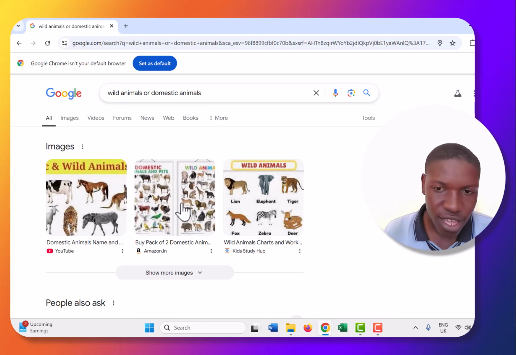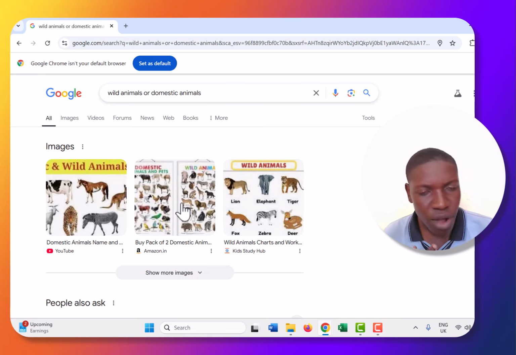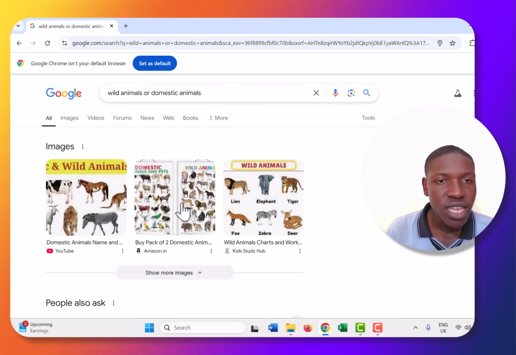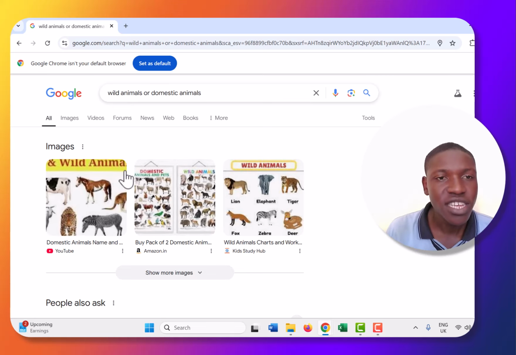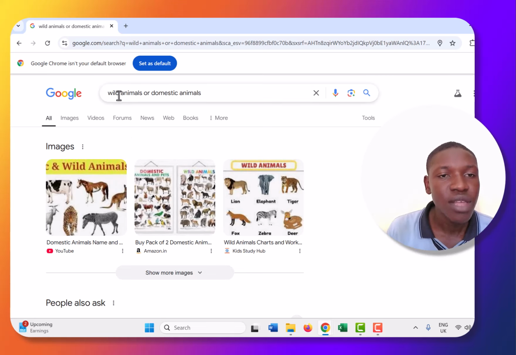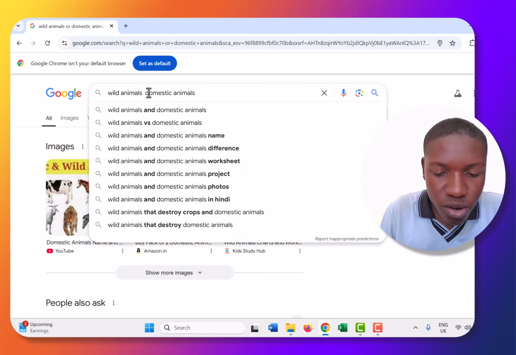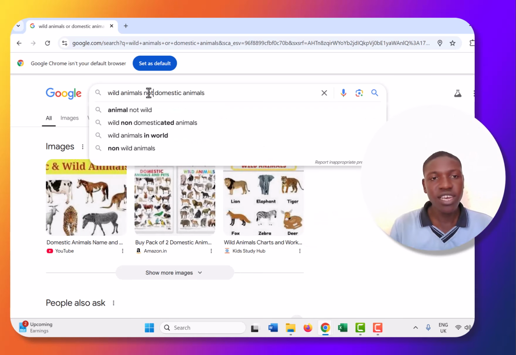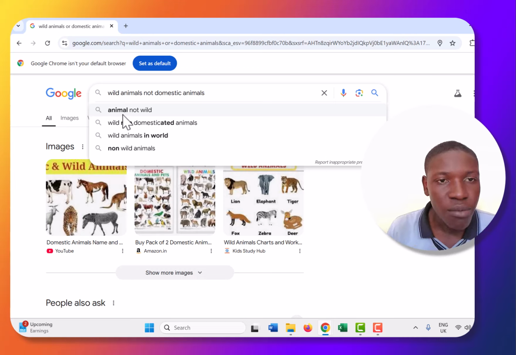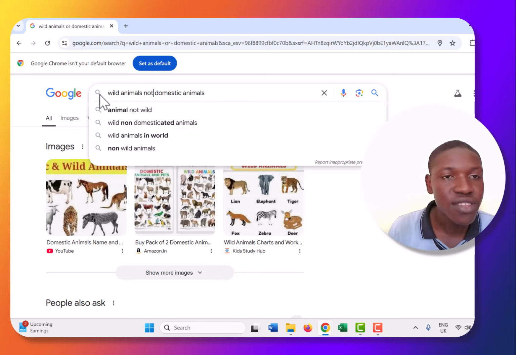Then which other operator? We have a Boolean operator known as NOT. NOT helps you to exclude some terms in your searches. For example, I'm searching about animals, and I want animals but not wild animals. Or I'm searching about wild animals, not domestic animals.